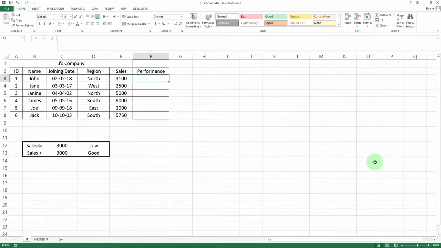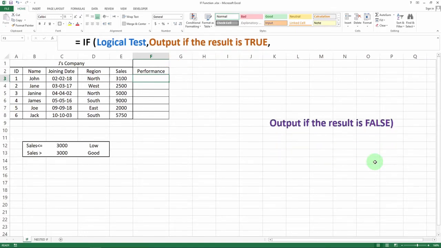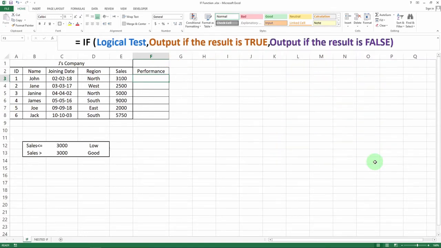In this short video, we will show you how to use the if function in the simplest form possible. So first thing, let's start with the syntax of the if function. The if function takes three arguments. Two of them are mandatory and the third one is optional. So first thing, we have the logical test. Next, we will specify the output if the result is true, and finally the output if the result is false.